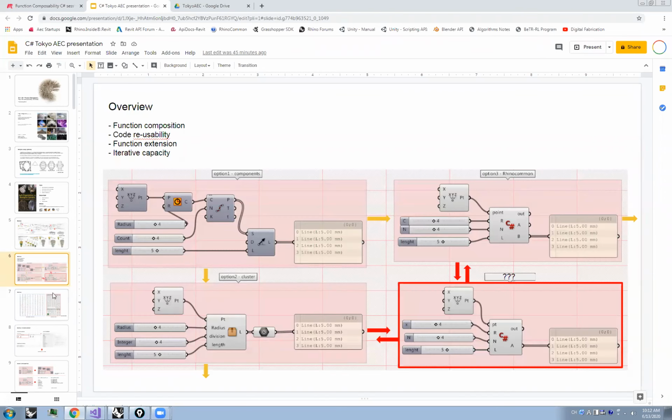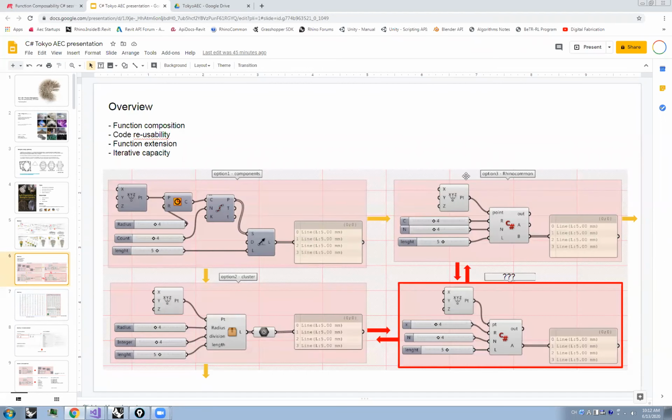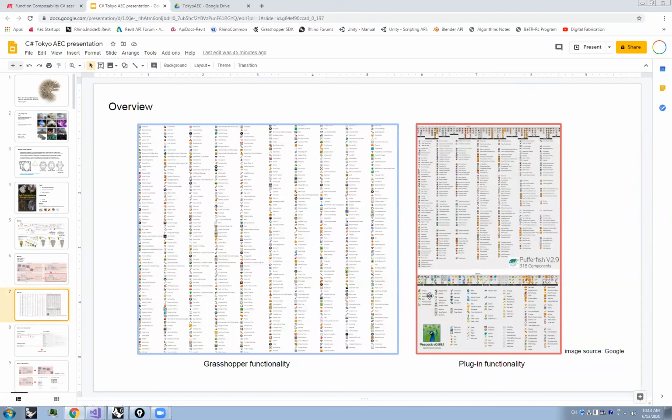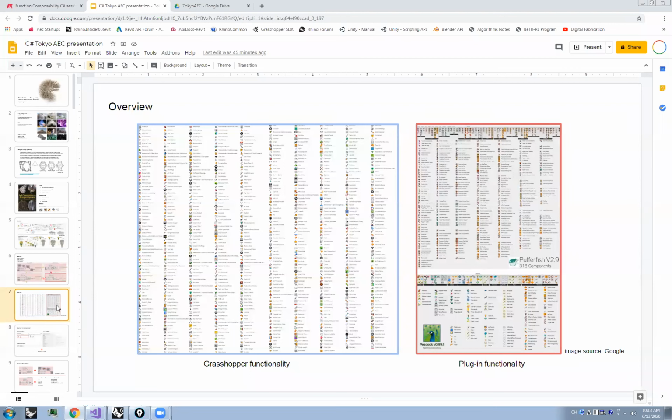However, if we compare these two, the cluster is very good at accessing additional functionality from third-party plugins. Versus the Rhino scripting component, where you have to implement everything from scratch. That makes the design process very difficult. If you know that there is a component available, and there's a function you need to use, but you want to work with iteration or complex calculation, then you have to implement that from scratch.